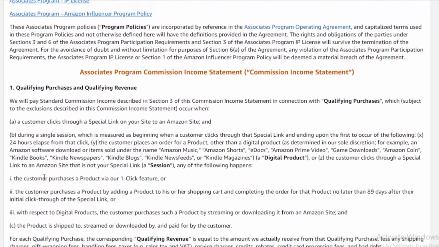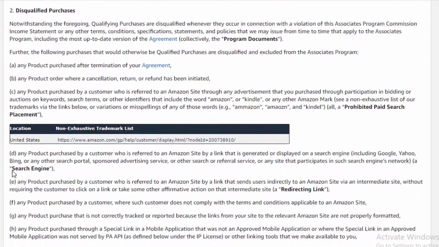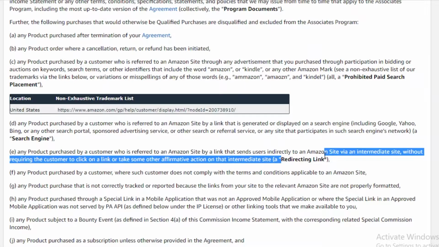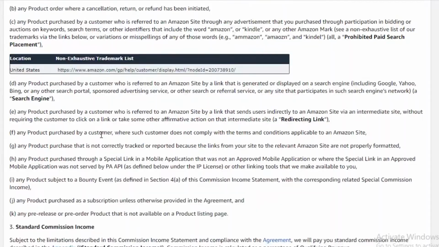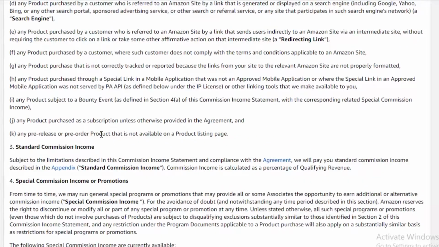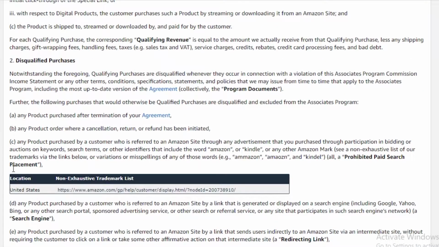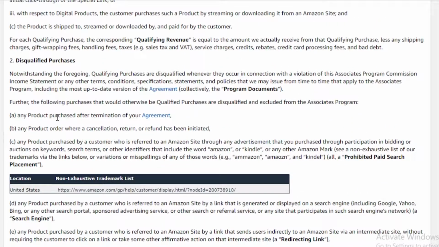So Amazon products do have some terms and conditions you need to make sure that you know of. First off, you have your disqualified purchases. Make sure you do read through these, because if you have a redirecting link, so if you redirect your URL or use those pretty URL tools or anything like that, you're going to be compromising the overall agreement with Amazon, and you're not going to get any commissions. Also, any pre-release or pre-order product is not available on the listing page. You're not going to get any commissions for that. So make sure you are able to fulfill the demands required by Amazon for their affiliates program.